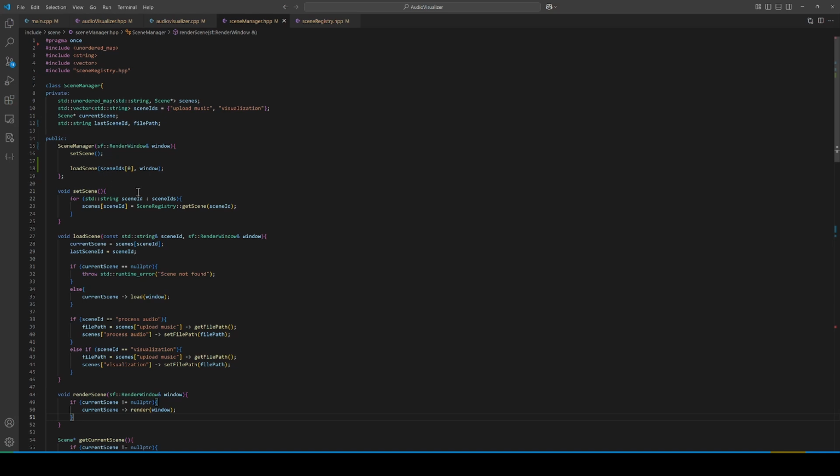In the private section of the scene manager class, we have the scenes attribute, which is a hash map that contains the scene name as a key and the scene object as a value.